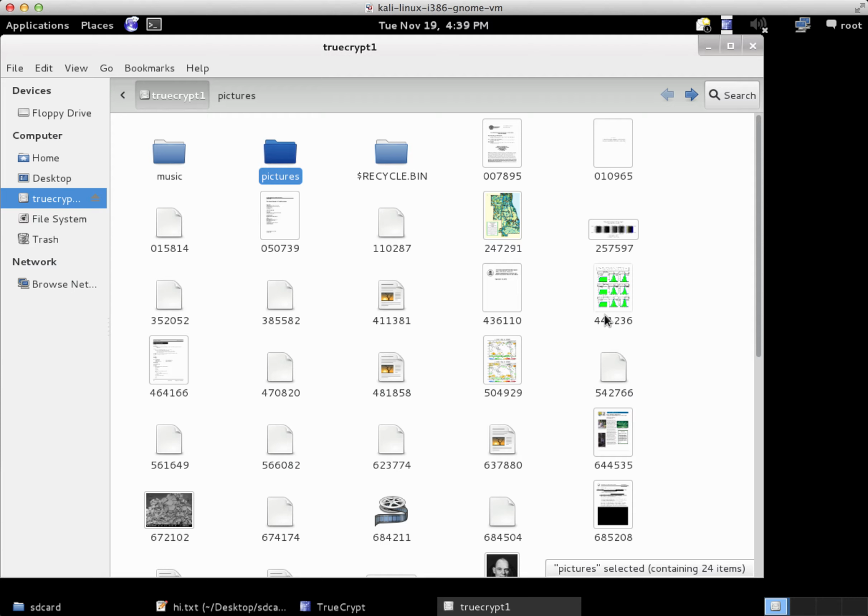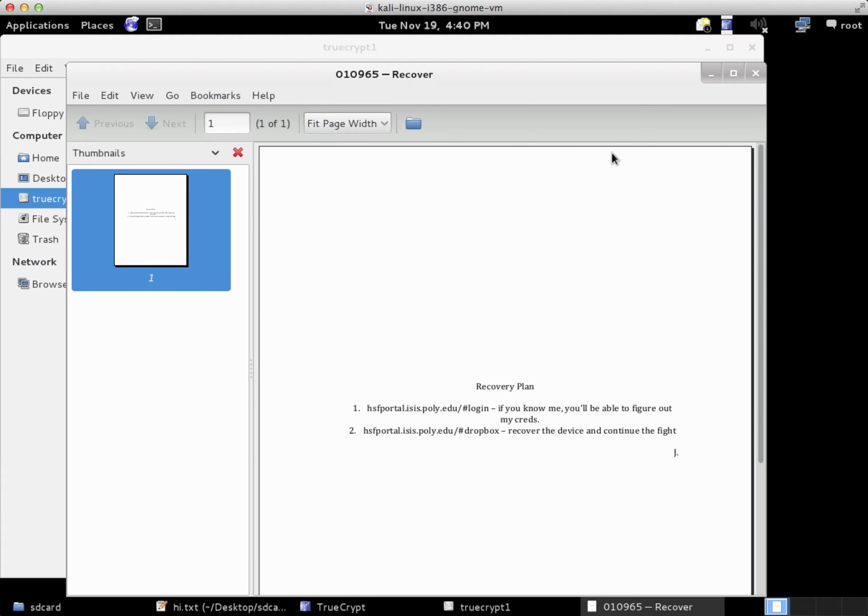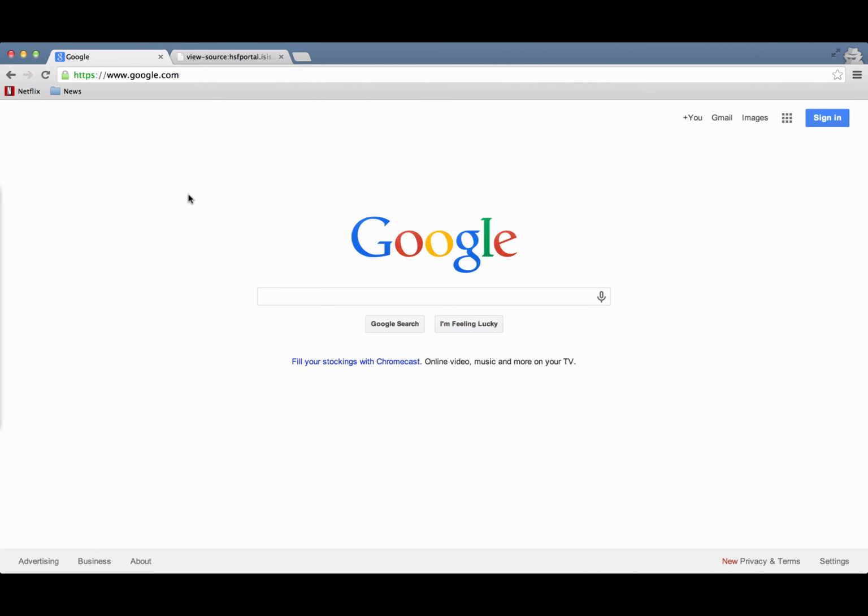Most important of all in this TrueCrypt volume is a backup plan. Since I'm in Kali, I am automatically able to see this due to the operating system. However, all teams would be able to see this after performing file signature analysis that 010965 is indeed a PDF file, and therefore they would be able to open it and identify the next container, which is a website, hsfportal.isis.poly.edu.